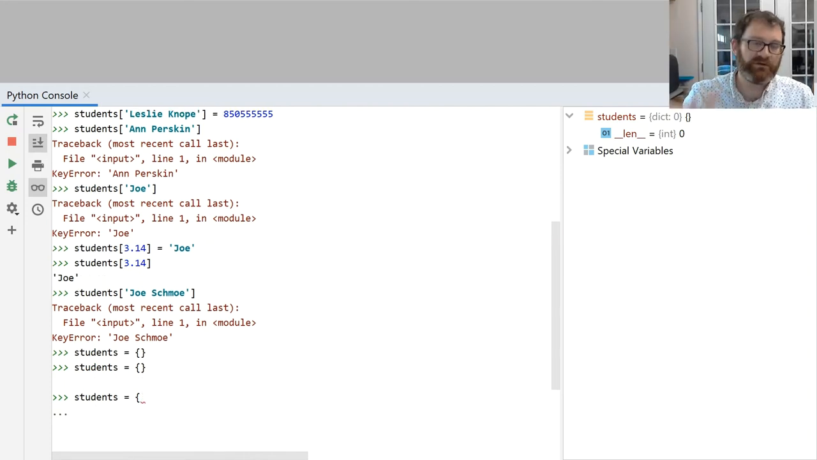Okay, so I'm going to open my bracket. You can put things in a Python dictionary. You can initialize it with some values. So the way to do that is to first put the key.